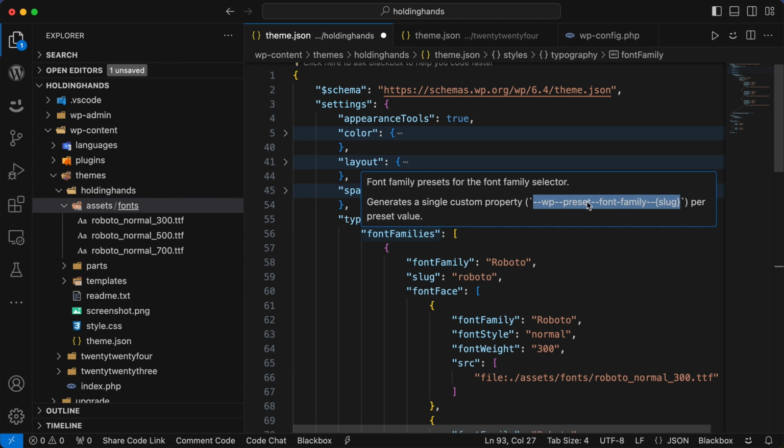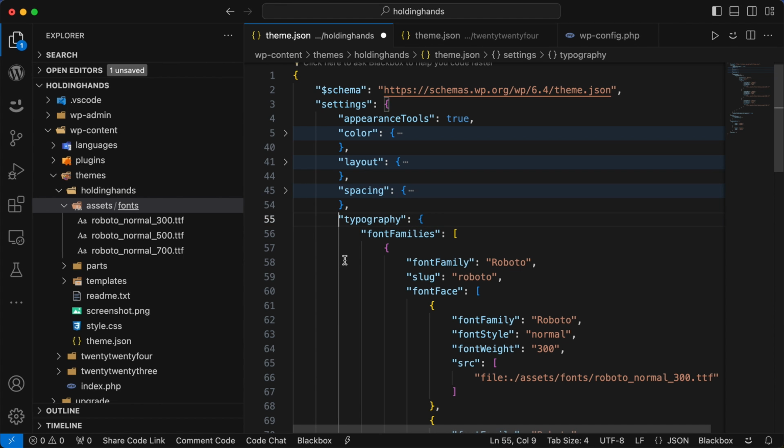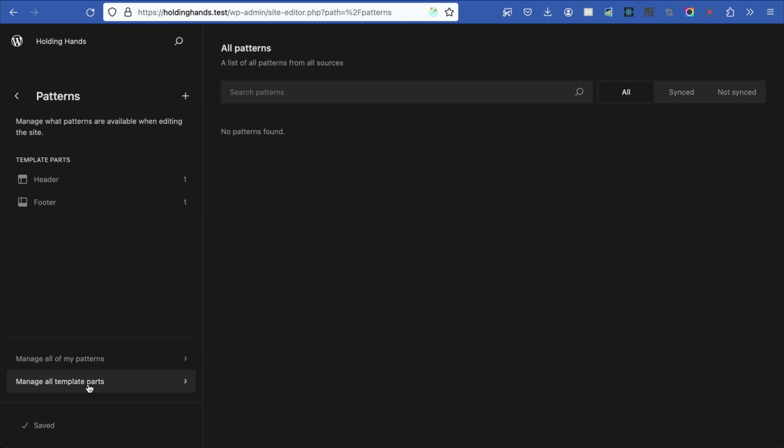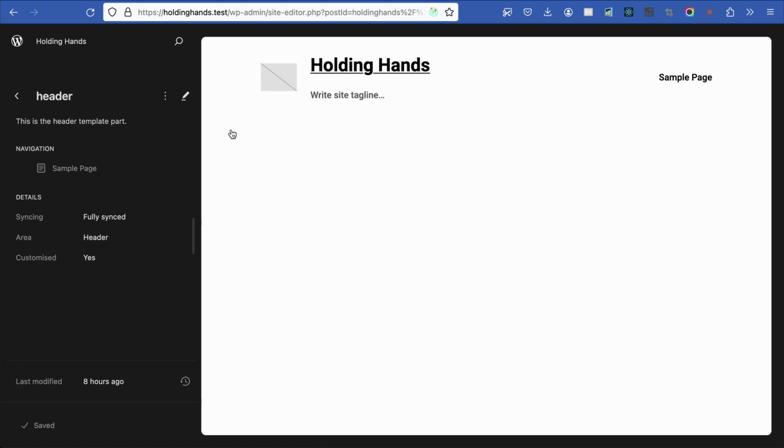So quite simply, all I'm going to do is copy that custom property, and then I'm going to come back down to my styles, and I'm going to input here. Now the way to input the reference is to type var, which stands for variable in CSS, wrap it in brackets, and then reference the WP preset font family, followed by the slug, which is Roboto, and we can save that. And if we revisit our site editor, going to editor and then patterns, manage all template parts and our header, we can see that now our font is pulling the Roboto font that we've set in our theme.json file. So we need to add some more details in our theme.json file.